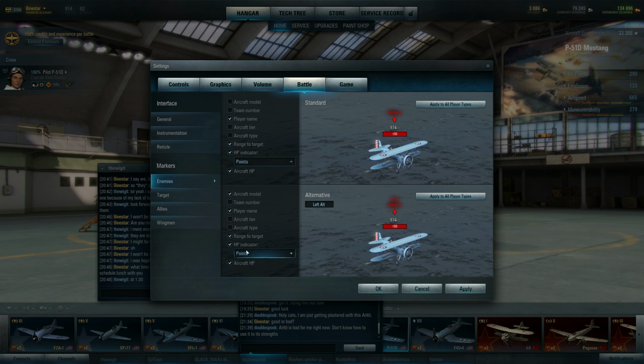I like to see the aircraft hit point indicator. That tells me right off the bat where they are for a percentage. And the hit point is the bar, so I can tell, again, where they are. Range to target, super important. And aircraft model, just so that I can hit left alt real quick and be all set.